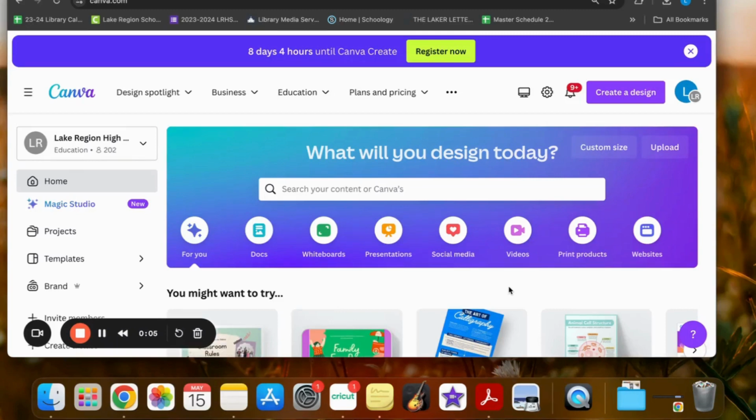Started with Canva. So the first thing that you want to be aware of is making sure that you are in the Lake Region High School account, because if you're not in it, then a lot of the images and fonts won't be available for you. So the way to figure that out is to look on the left-hand side. If it says LR right here in Lake Region High School, then you are all set.